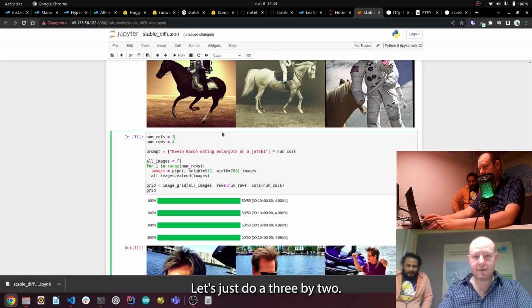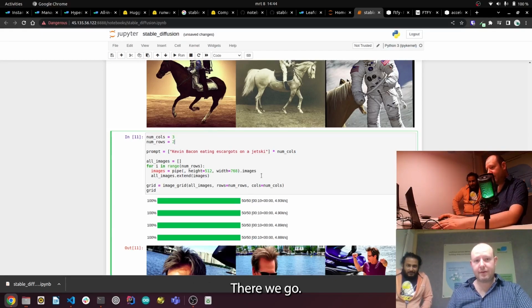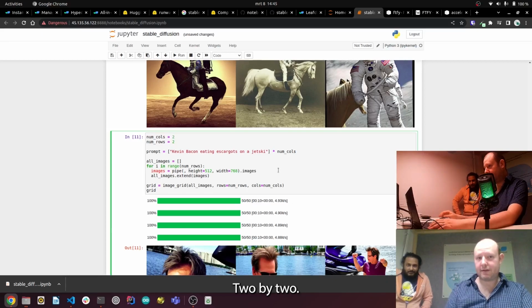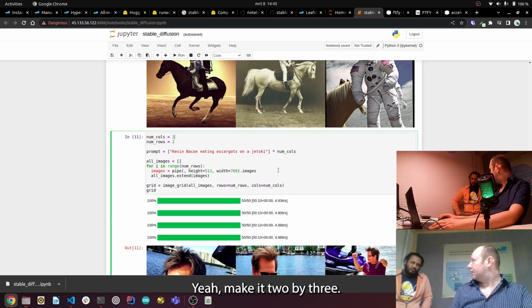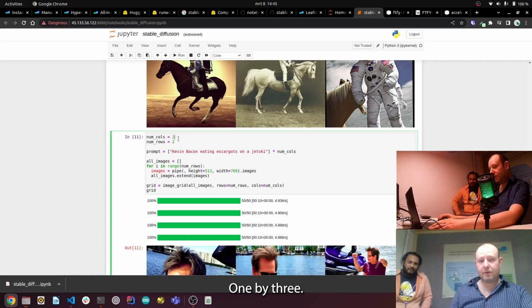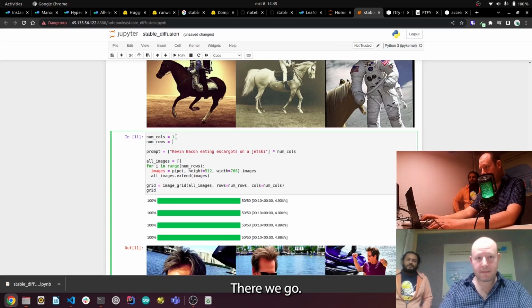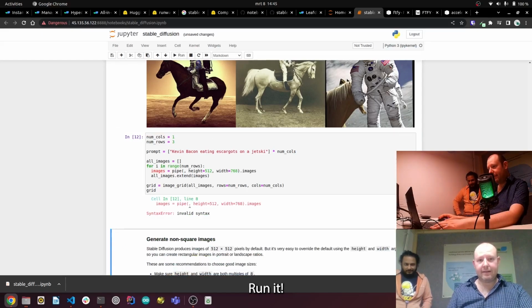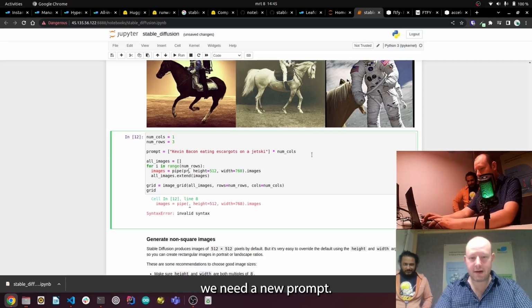3x4. Let's just do a 3x2. There we go. Let's do no squares. 2x2. Yeah. Make it 2x3. 1x3. There we go. Okay. Run it. No, still Kevin Bacon. No. We need a new prompt.